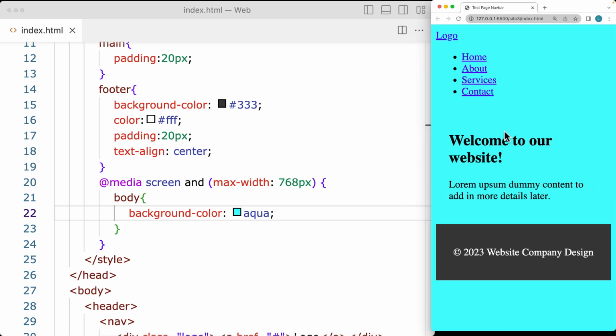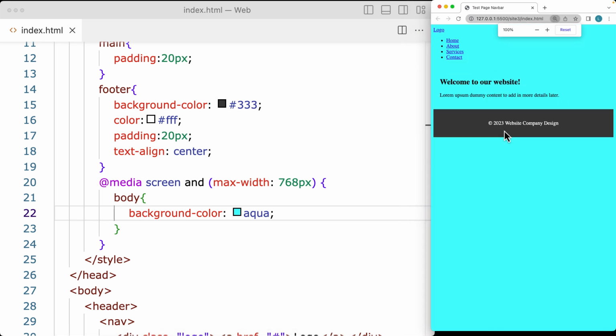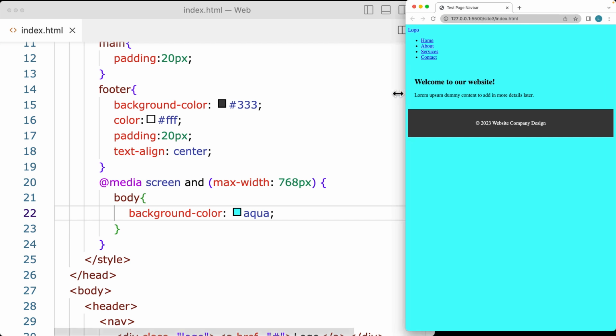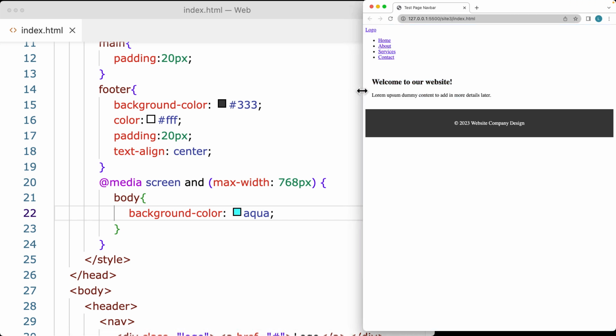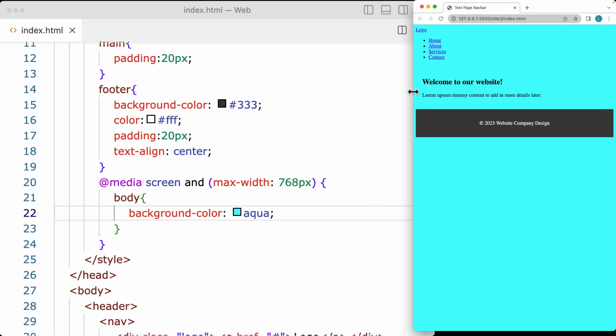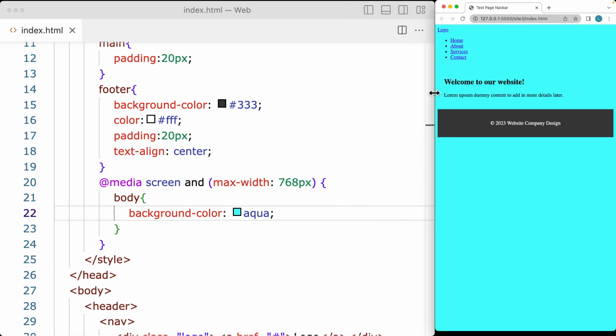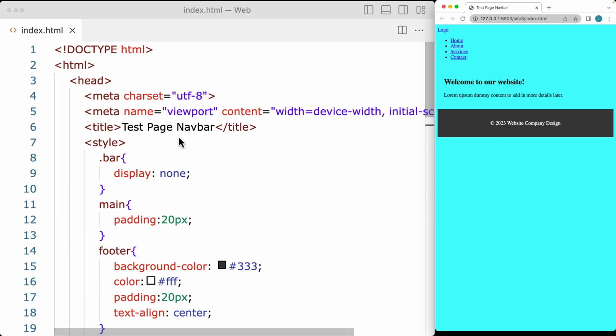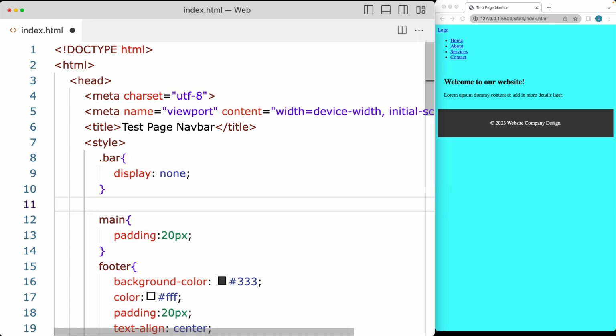I do have the page zoomed in, so I'm going to zoom it back out to 100%. And this way when we adjust the size of the screen, we're going to have the full menu when it's white, and then we're going to have it as a collapsed menu, the responsive menu, when it's going to be the aqua color. And then I'm going to be removing that once I'm finished developing, so that we can just see where I've got the breakpoint and where I have the changes. So let's start working on the navigation bar.